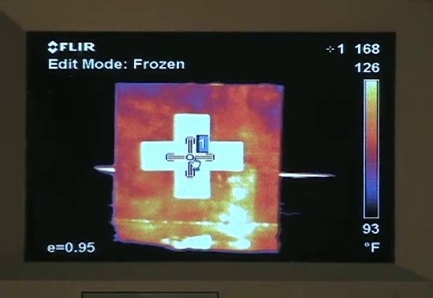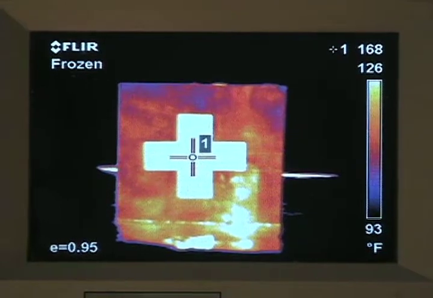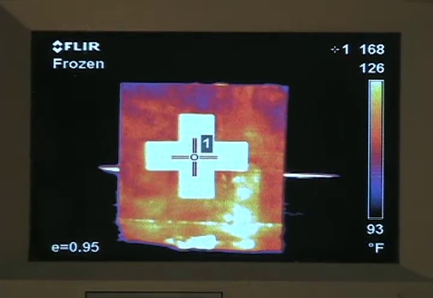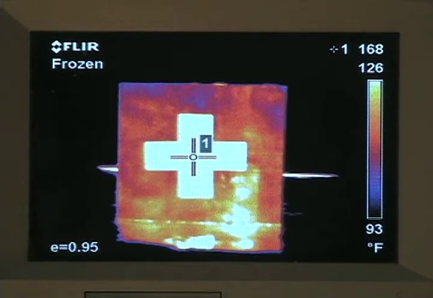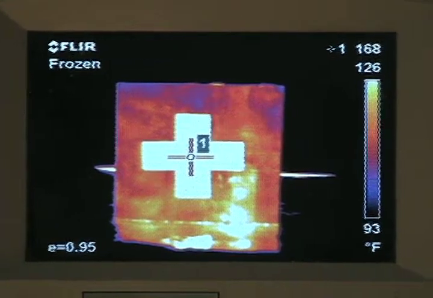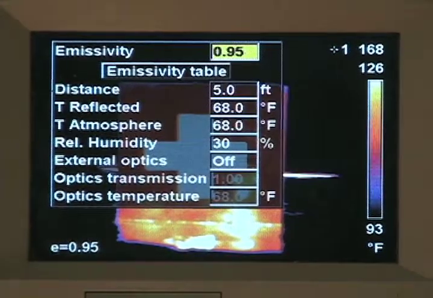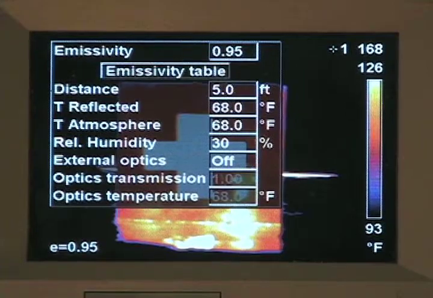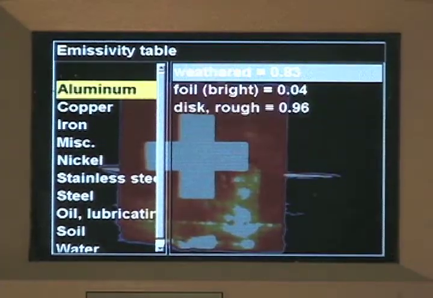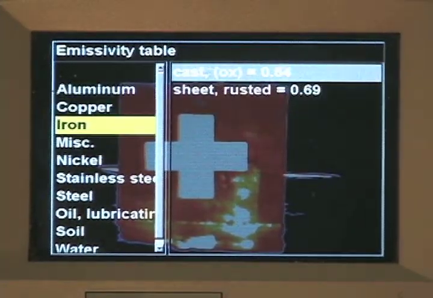But infrared devices have to have the emissivity setting correct to be able to measure the object and tell what temperature we do have. The cameras that we use, the FLIR cameras, have emissivity adjustments and an emissivity table built into them so that we could go through and pick the correct emissivity.